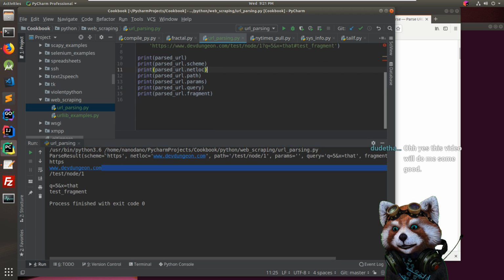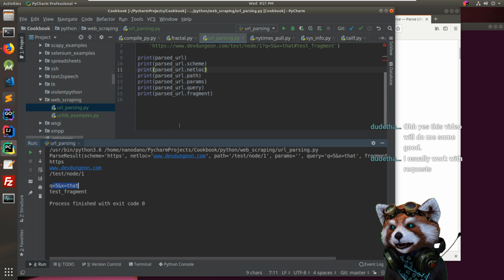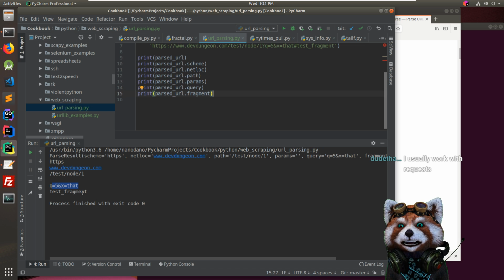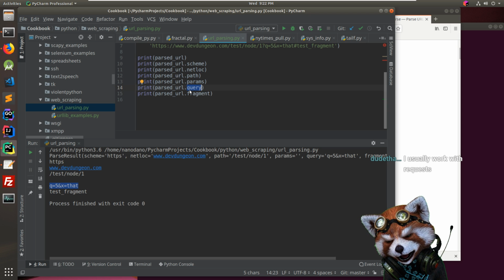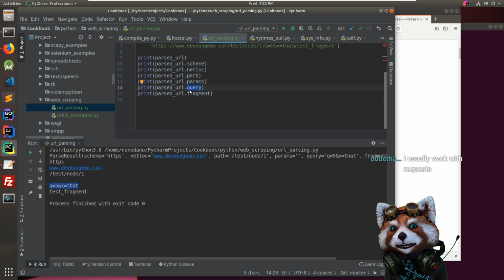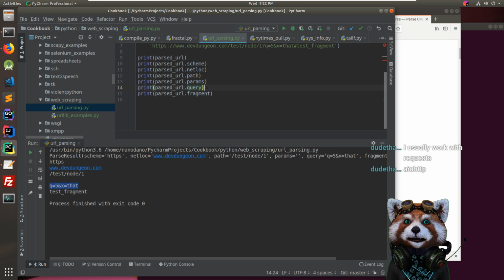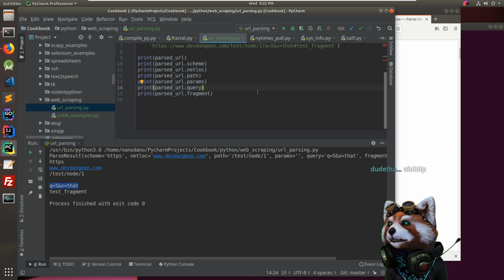So URL parsing makes it really easy to just dump in a URL and see, does it have query parameters at all? If you're doing bug bounty hunting or something like that, it's helpful to just look for URLs that have query strings in them because they're usually ripe for the picking.